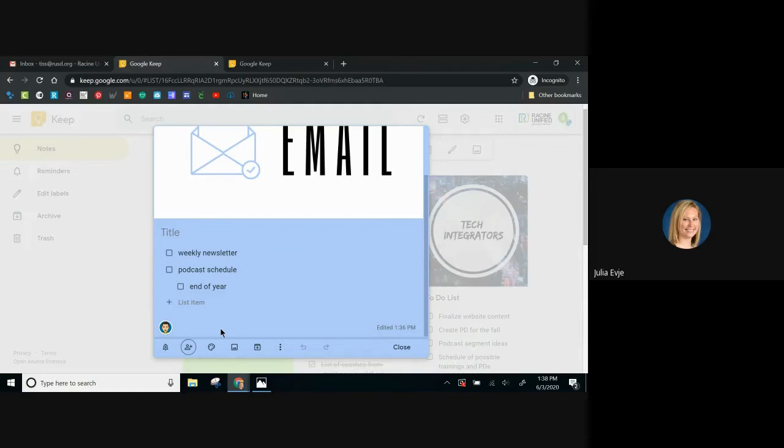Again, this is a really great feature when you're working with colleagues. Maybe the team of you need to get something done and you guys can all have that note in front of you. Let's go ahead and check some things off of our note.